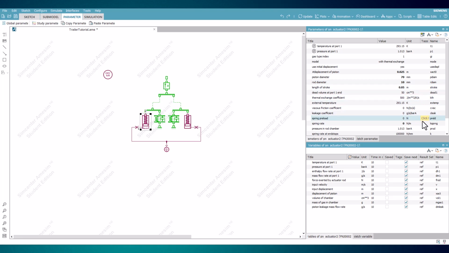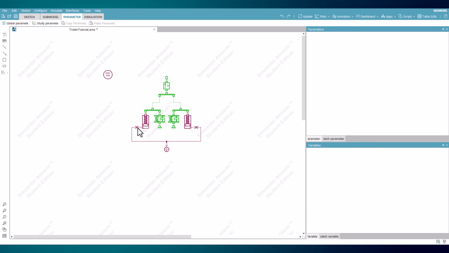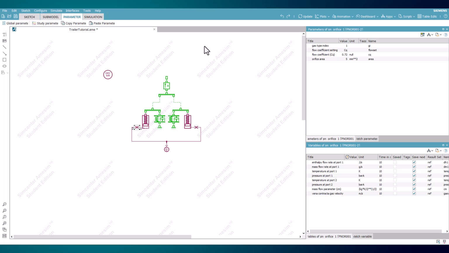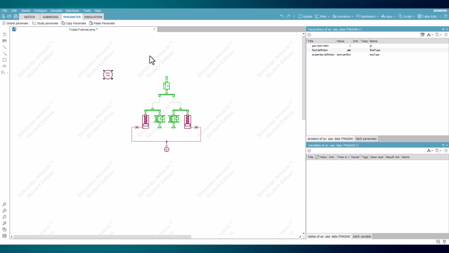For this model, the piston must have an initial displacement for the mass to push down on and utilize the suspension if necessary. Making this initial length 0.025 makes the suspension's maximum compression 0.025, as that is when the piston is completely closed. Each orifice will keep the default parameters. For the gas definition, the fluid will be set to air, whose properties are semi-perfect.